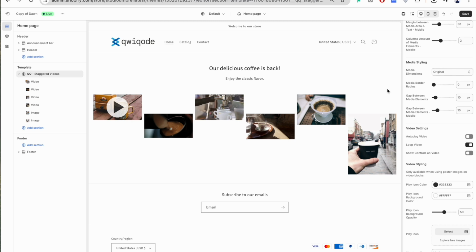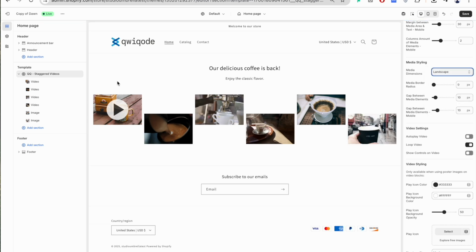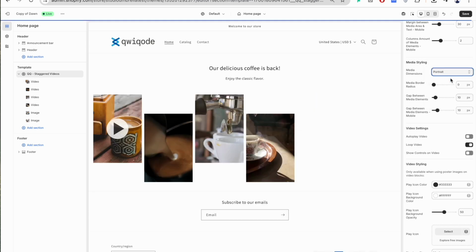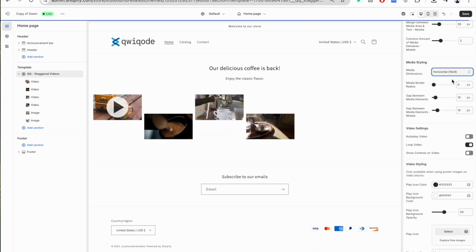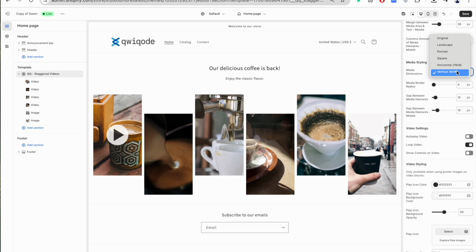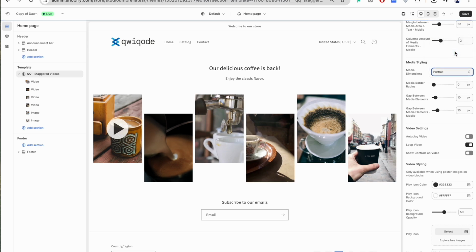Right now it's originals, so that means that all these media elements are on the original dimensions, so there's no cropping. But if I select a different size, for example landscape, all of them are the same dimensions. You can select landscape, portrait, square, horizontal, or vertical. But maybe on this example, I'm gonna leave it as portrait like this.